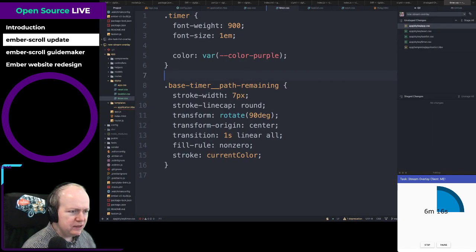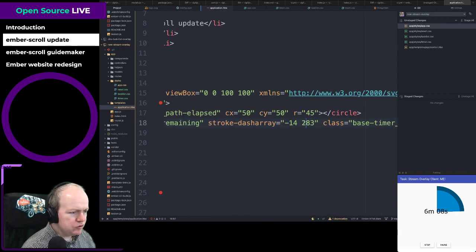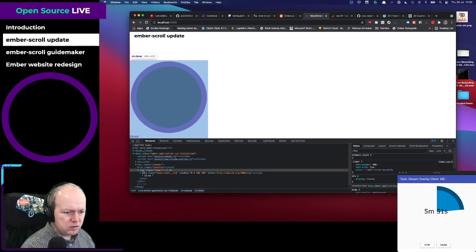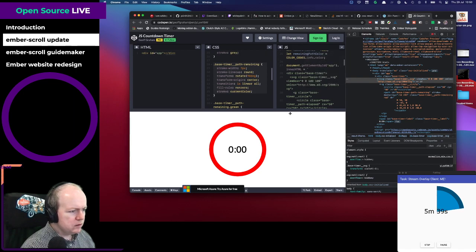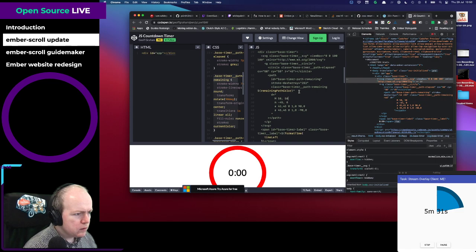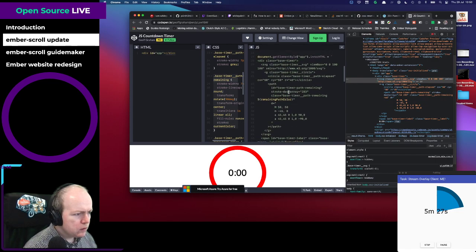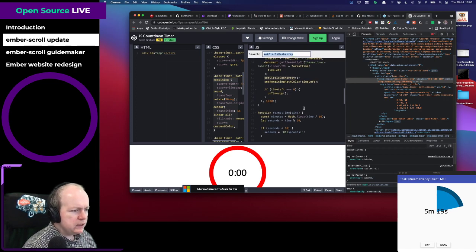And then what did they say that they changed? Changed something in here. Stroke dash array. I don't understand what they changed it to. Try that again. Actually, there's JS. Can we make this bigger? Set circle dash array.